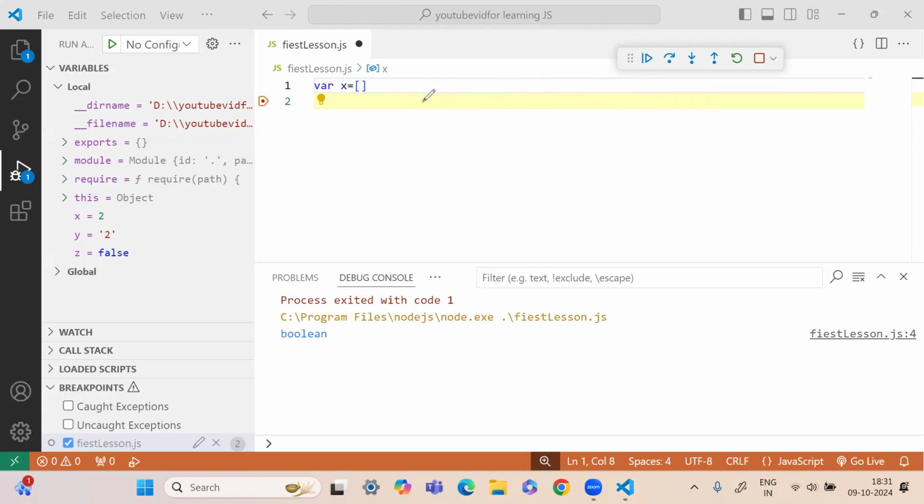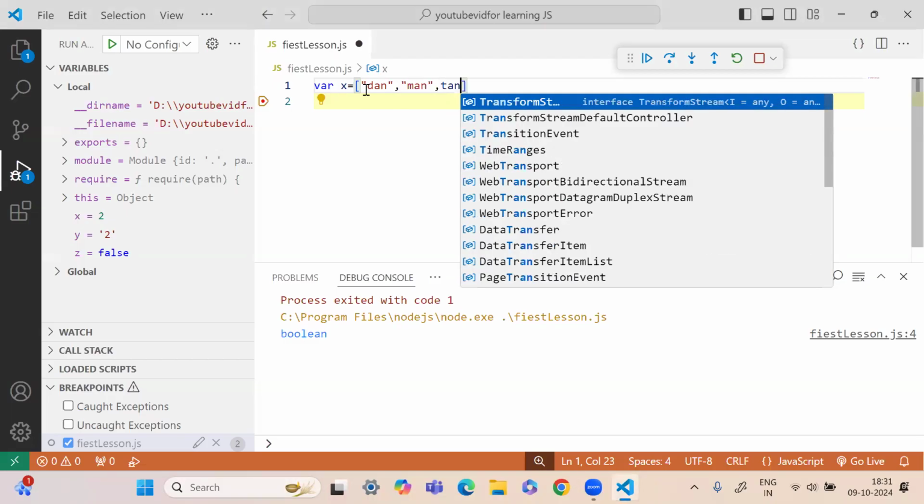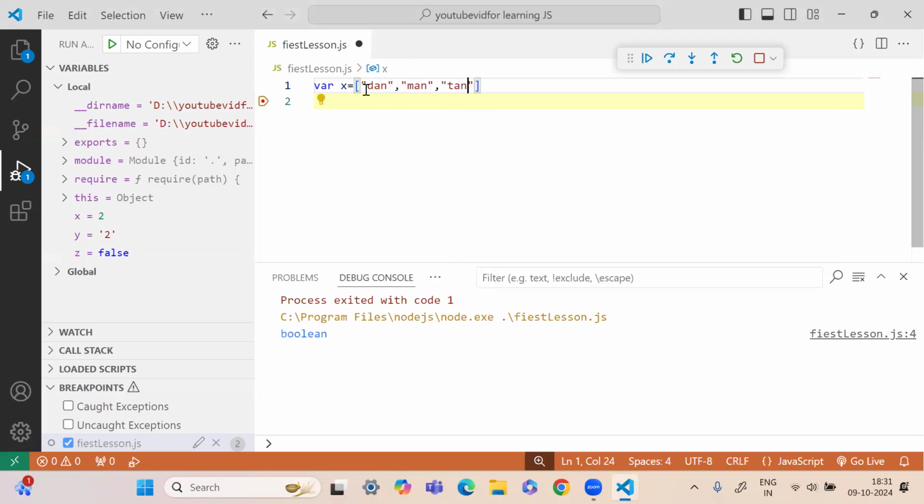So here we can see that we have got our array, and we can pass certain values inside it: Dan, man, tan, ran. Nothing so special about it. These are the four elements, or items, inside my array.